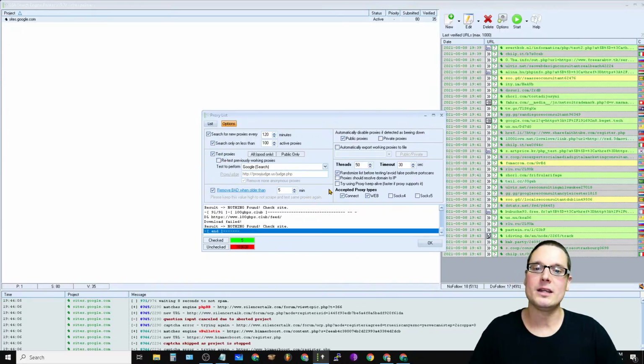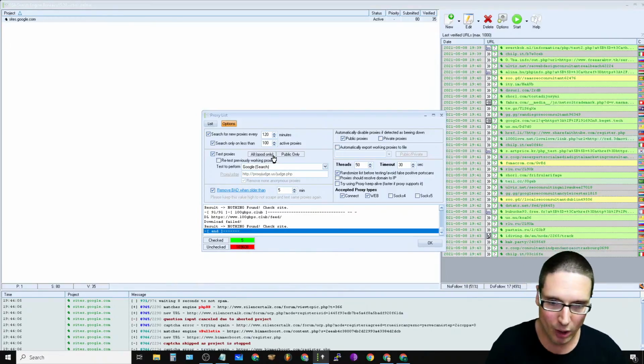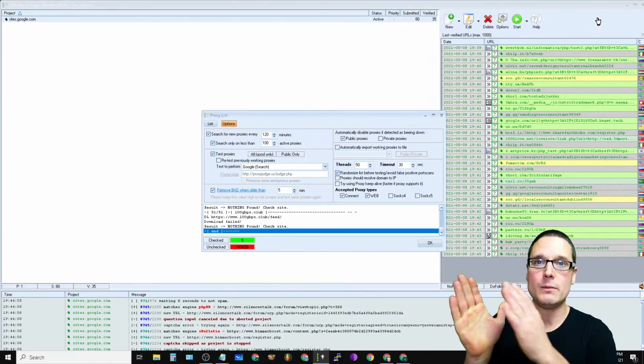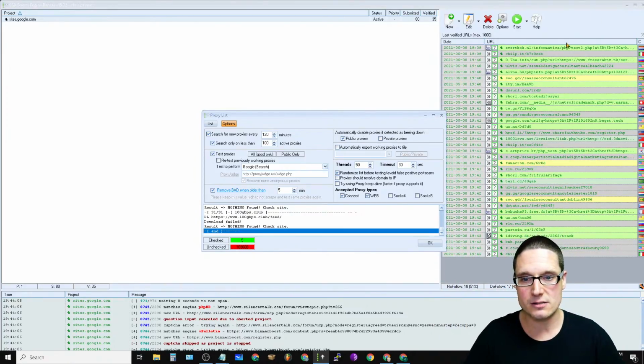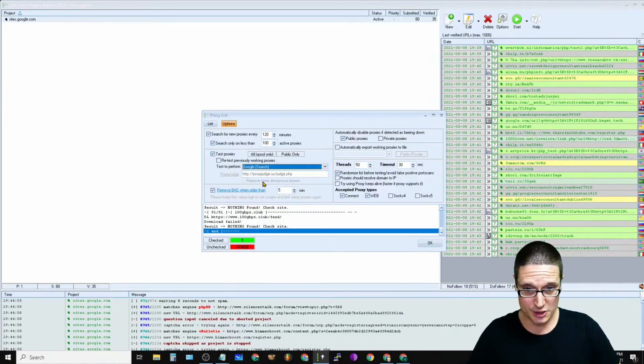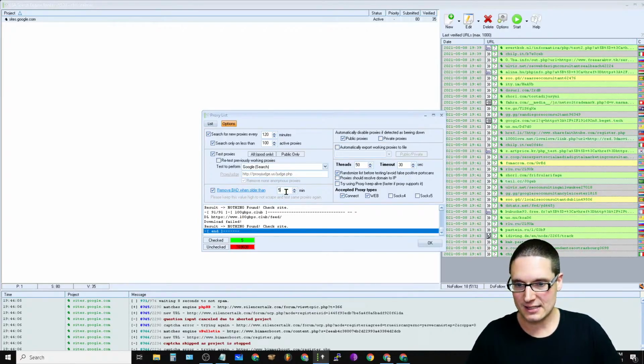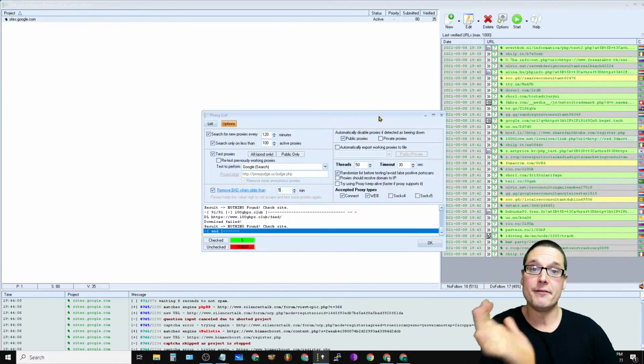Underneath that, you will want it to test proxies. We only want them to be good. We want them to be good proxies. They need to be tested, and we want to test them against Google. They need to be Google passed proxies, all right? So inside of here, Google search is going to be the test, and then there's proxy judge that's built in. Remove bad proxies every 5 minutes.